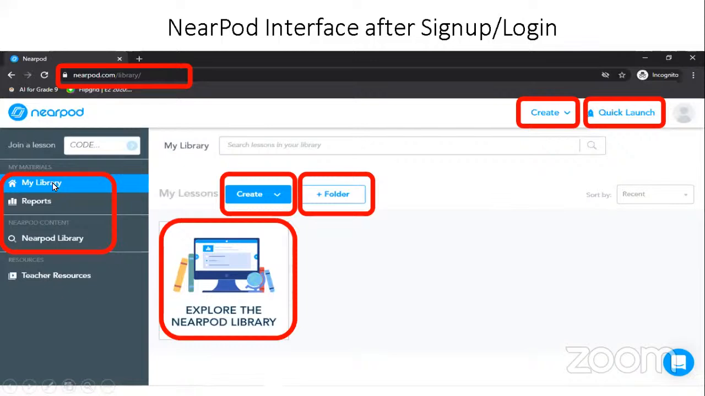And Nearpod library. So there is a difference between my library and Nearpod library. My library is a place where you will see all your Nearpod collections, whereas Nearpod library is a place where you will see all the lessons that are created and shared by the teachers around the world. So you will be able to pick any of their lesson and you will be able to use it for your class. So this is very, very teacher friendly. Even if you don't have time, you can go to this Nearpod library and you can pick one activity for your class, and you will be able to conduct it. In few minutes, your assessment will be ready without you putting any efforts.